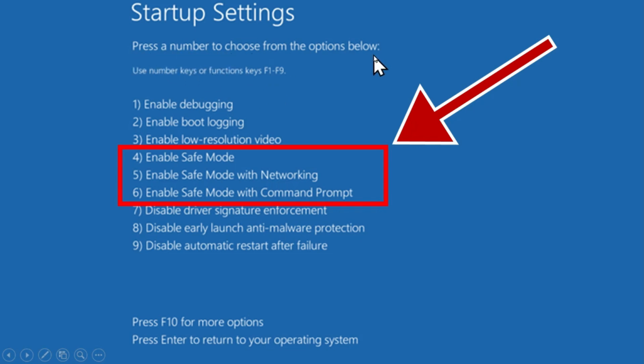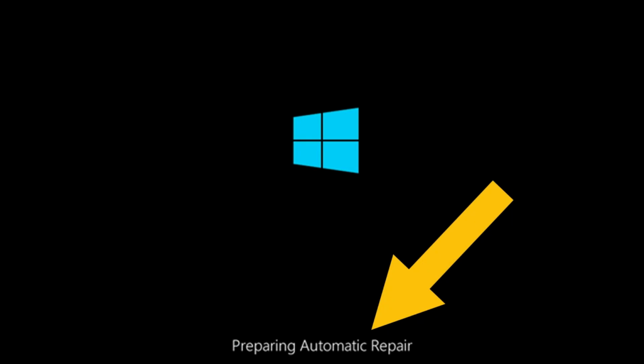You can use the number keys, or you can use the function keys from F1 to F9. So after emphasizing on any of these, you press the number of that particular option. If I want to run this in the safe mode, I'm going to press the number 4. And then this is going to prepare an automatic repair of your computer system, and you need to allow this to boot.